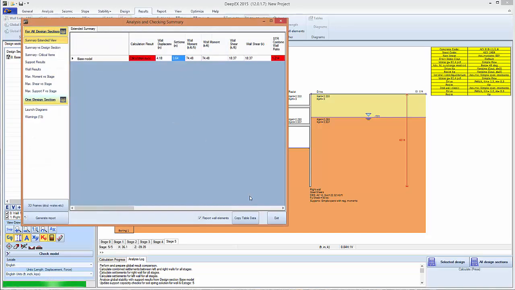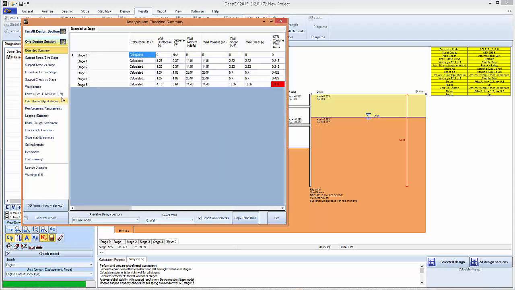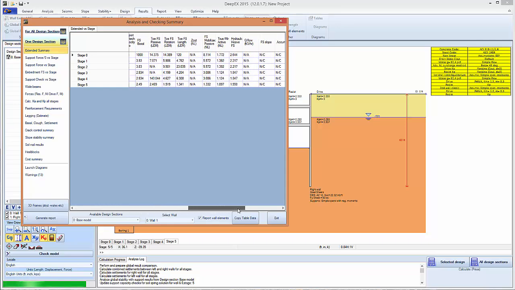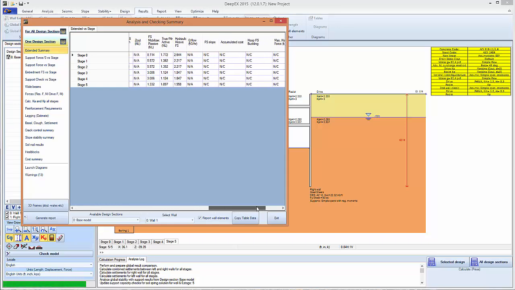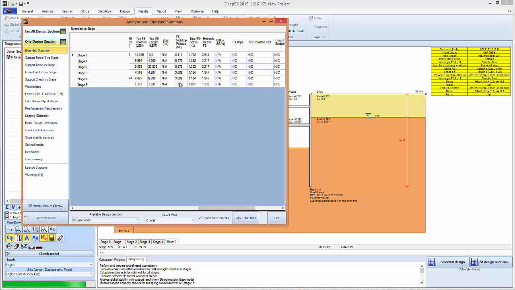Now our wall is still overstressed, but we can also check the results for every stage and go out and check our safety factors. And we're seeing right now on the passive mobilized safety factor, we're getting a 1.33.